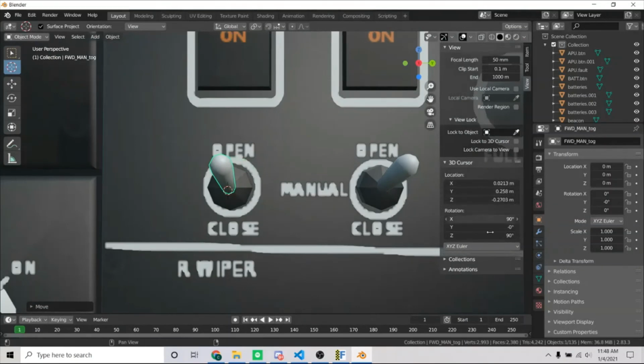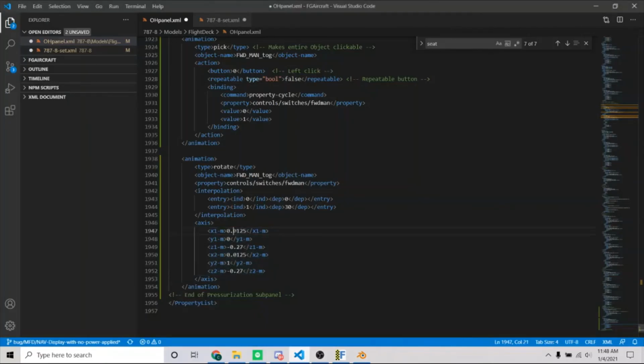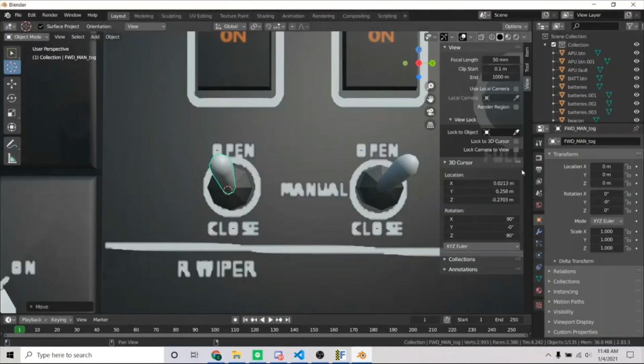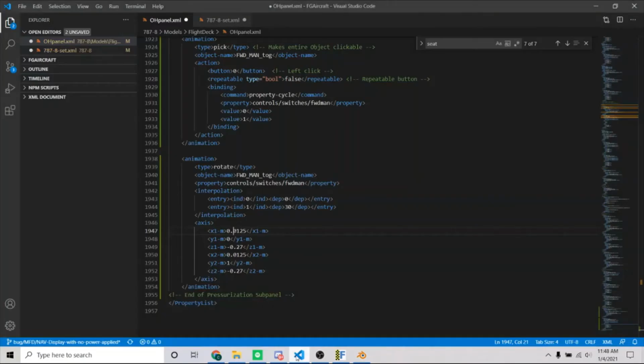And that matches what I have in the code here. I have 0.0125 as my x, which is close enough to that, and then I have negative 0.27 as my z. And if you can see here, you might ask, okay, there's 3 coordinates, but then you have 6. Okay, well, that's confusing. So the way that this rotates, this has to know along what axis it's rotating around.